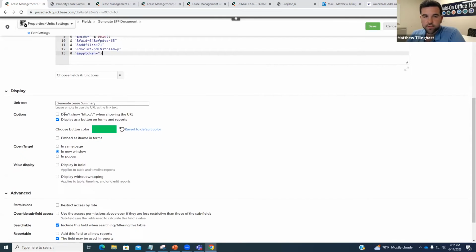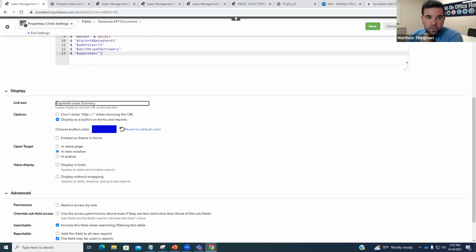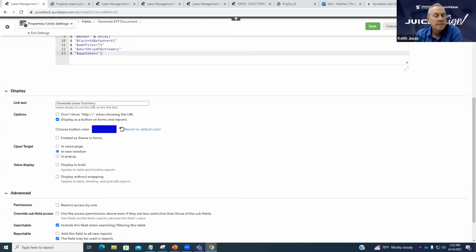Something else that a lot of people don't actually know, you can display this as a button. Sometimes it does come across as a regular URL. So you want to hit display as a button. You can pick whatever color you want. Maybe I want to make this blue. And then, of course, you can name your button. So it probably says by default, generate EFP document. You can change this to be whatever type of document you're generating. And I always recommend in a new window.